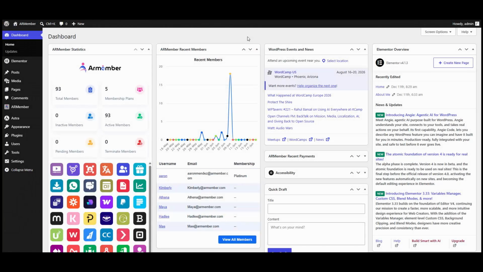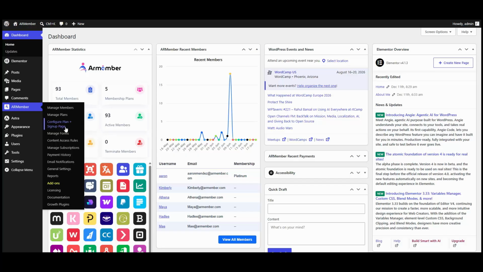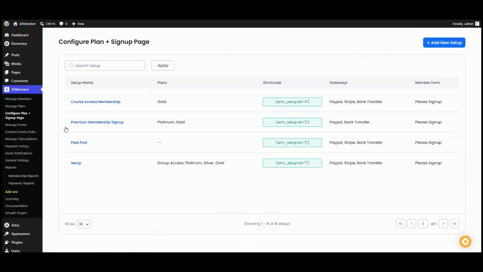Hello, in this video I will show you how to configure a plan sign-up setup form in ARMember. Go to the ARMember Configure Plan Sign-up page. This is the Configure Plan Sign-up page. Here you can see all setup records. Now click the Add New Setup button and create a new setup for ARMember plan purchases.